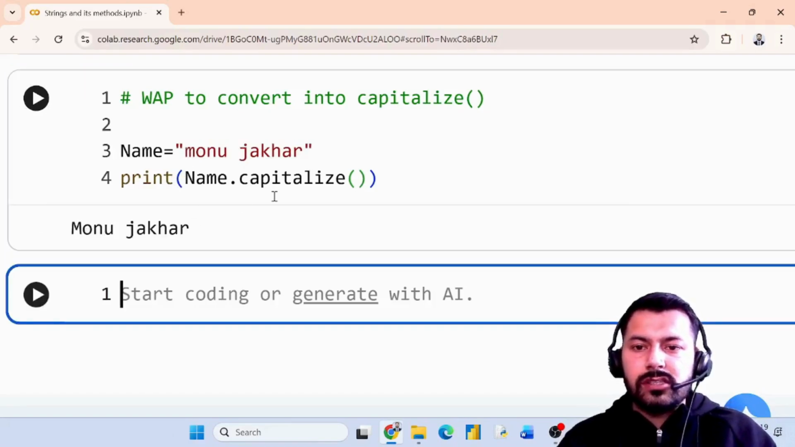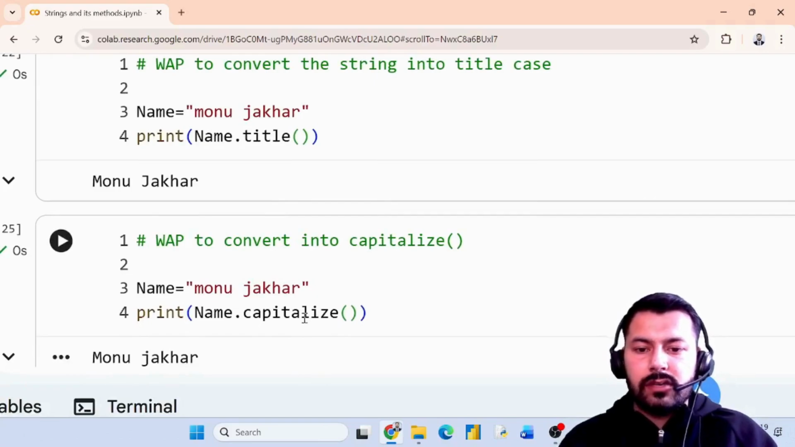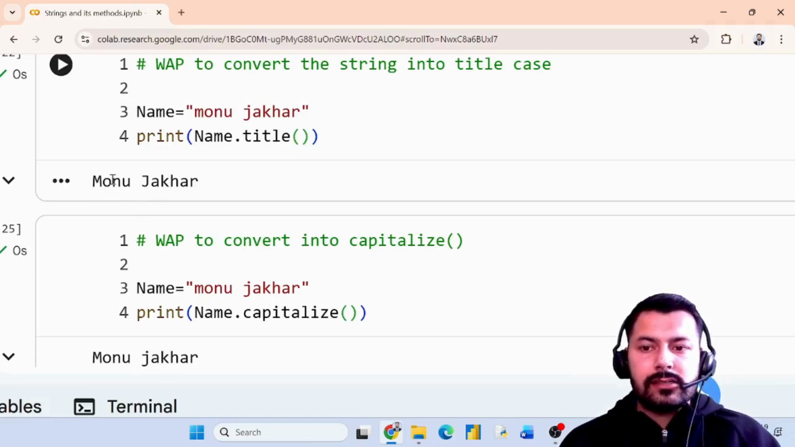So this is the difference between title case and capitalize. In capitalize, only the first alphabet will be converted into uppercase, and the rest will stay the same. But in title case, the first alphabet of every word will be converted into uppercase and the rest will be in lowercase only.